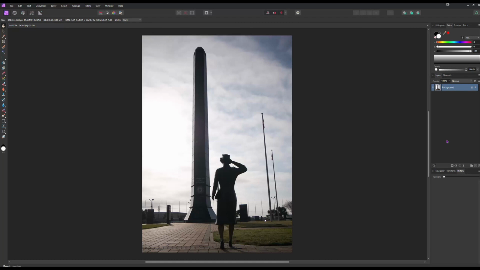So right away with every photo I do, I hit Control J or right click and duplicate it. That way we always have the original photo we can fall back on for any reason.